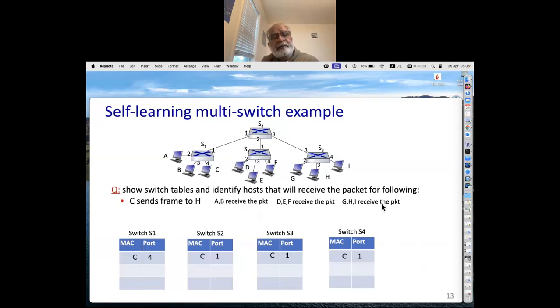Now let's say H has to respond back. H responds back to C. H is connected to S3. H doesn't know whether it is connected to S3 or S4 or S1. It knows it is connected only to a switch. The switch sends the packet. S3 receives it, looks at the source MAC and says, oh, host H is connected to interface 3.